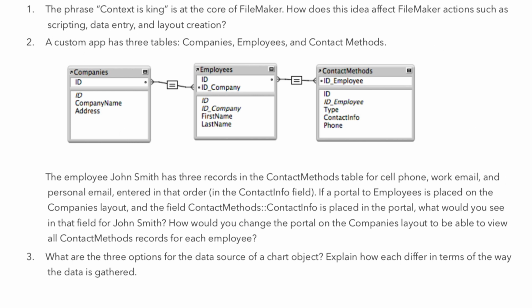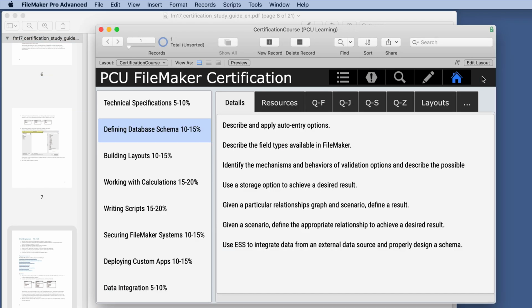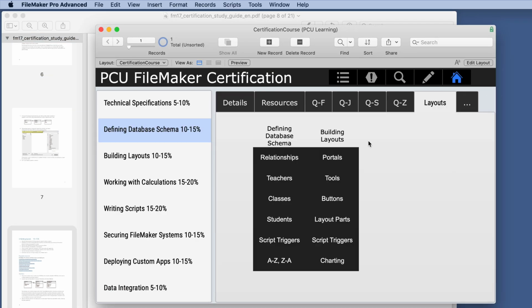The custom app has three tables: companies, employees, and contact methods, shown in the diagram here. The employee John Smith has three records in the contact methods table for cell phone, work email, and personal email, entered in that order in the contact info field. If a portal to employees is placed on the current company's layout and the field contact methods contact info is placed in the portal, what would you see in that field for John Smith? How would you change the portal on the company's layout to be able to view all contact methods records for each employee? So I have created a layout for this particular one.